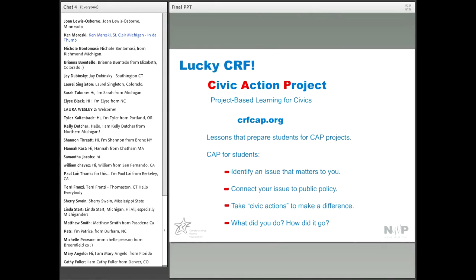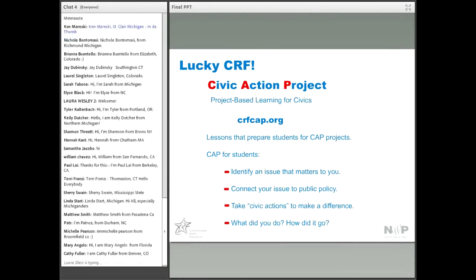And then CAP also has built-in reflection and evaluation for the students to really think about what they did and what impact they made, what they might do next time. So that's really CAP in a nutshell.